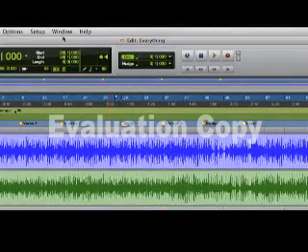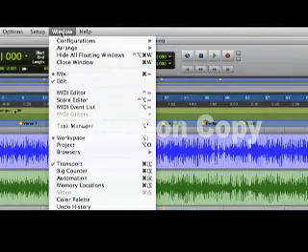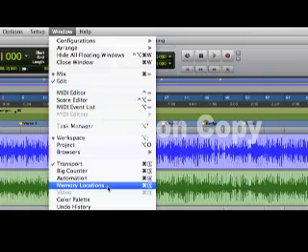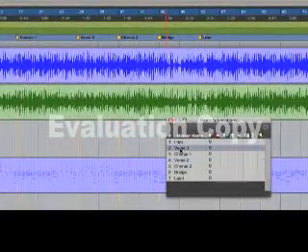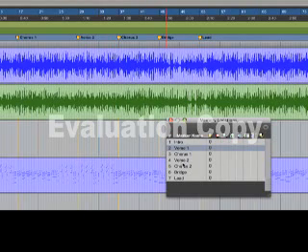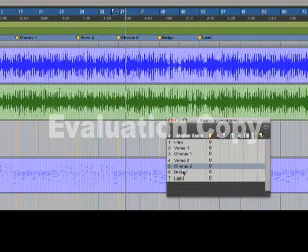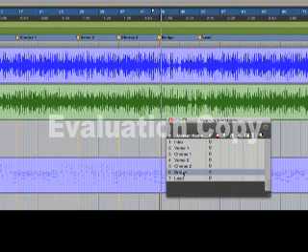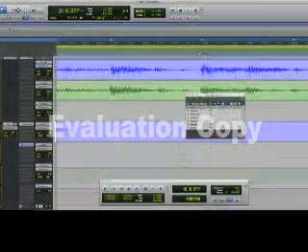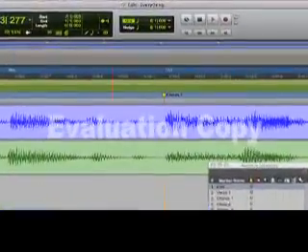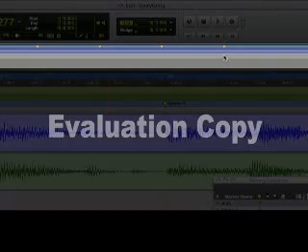Now let's go to the Window menu and show our Memory Locations window. I can simply click on any location and navigate instantly to that section of the song. This will make it easy when it comes time to overdub or add additional parts. Another way to navigate our session is using the Universe view. This can be especially handy on large sessions.